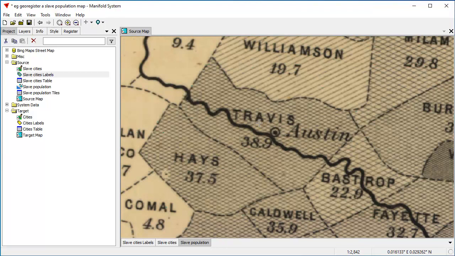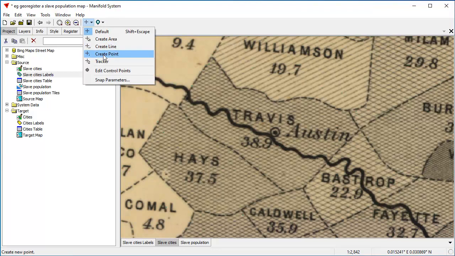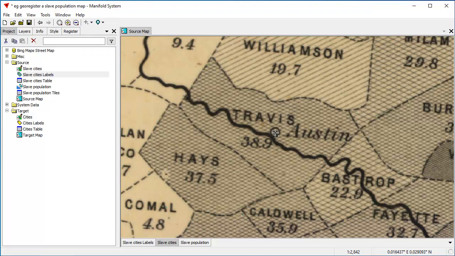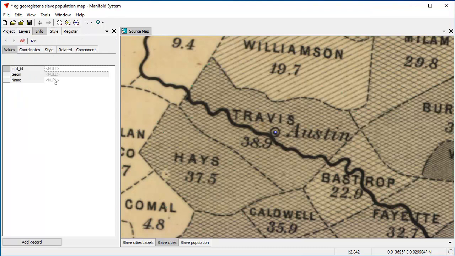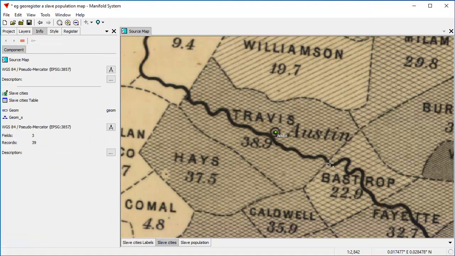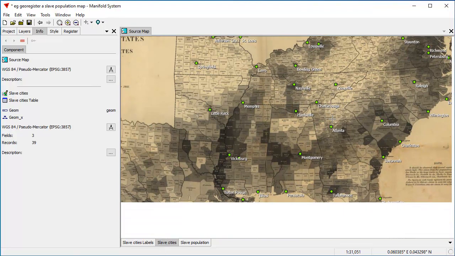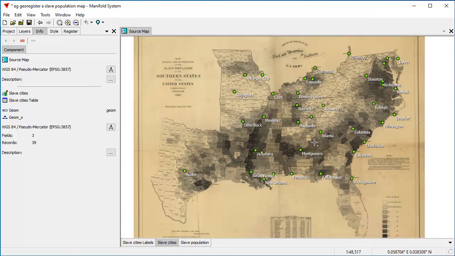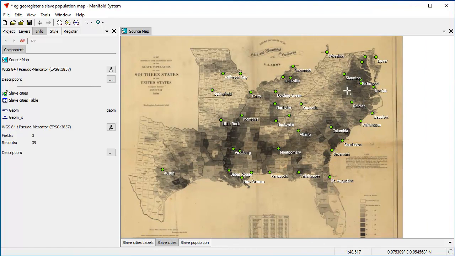So here where there's Austin, I'm going to click on the Slave Cities layer to make the focus there. And I'm going to choose here create point, and what I'll do is I'll mark a point right at that location where there's Austin. You can see I'm putting it right in the middle of that circle that's marked in the map. And here I'm going to enter the name Austin, and click add record to add the record. And there, I've just added a new one called Austin. So now I'll control click on that to zoom to fit to that layer, and you can see we now have a whole bunch of points that have been marked here.